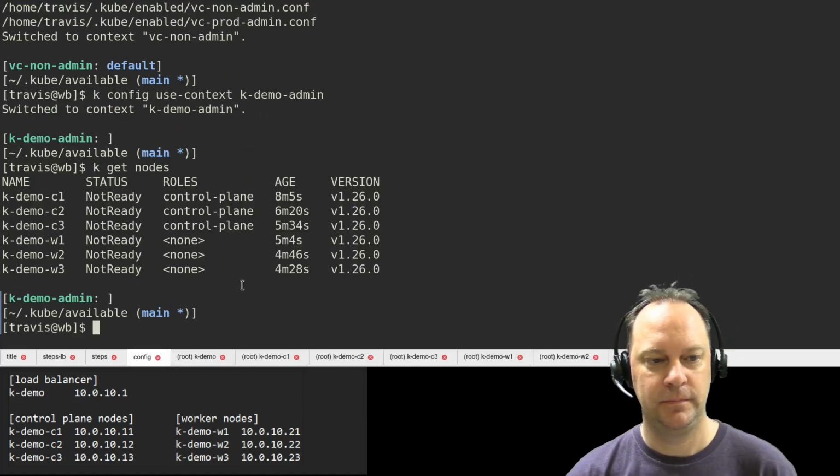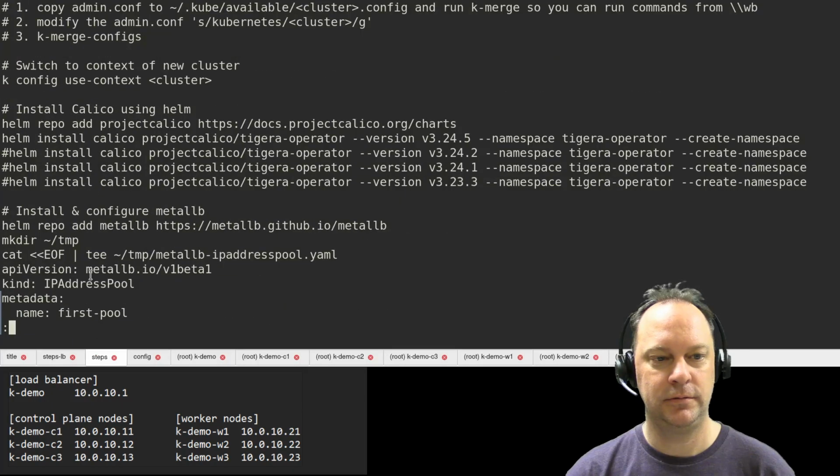All right, things are looking good. So this just connected to the load balancer in front of the 3 control plane nodes, and it's rotating between the 3. And everything is working good. So let's go ahead and continue on. We already have Helm installed on my machine. I've already updated the Helm repo from Project Calico. Let's go ahead and install it.